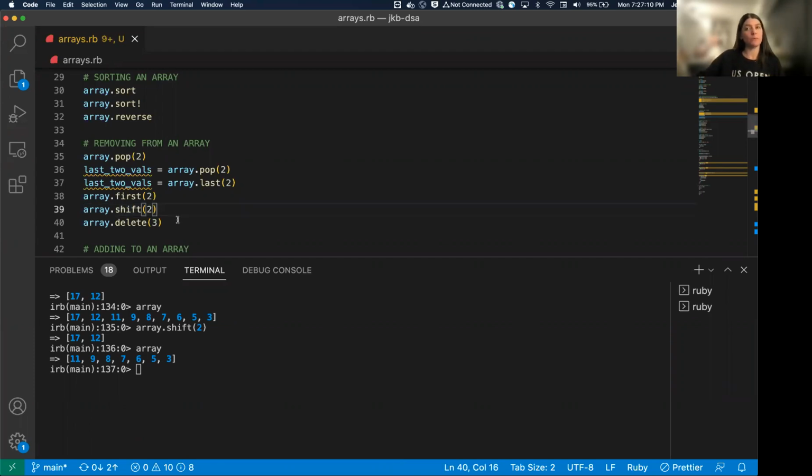So like the items that you've removed, everything shifts forward, right? Another cool method in Ruby is array.delete. This is kind of a cool one because we can actually say, hey, we want to delete this value. So if I call array.delete(3), I'm passing in 3, and then I call array, our 3 is gone, right? So that's really awesome.